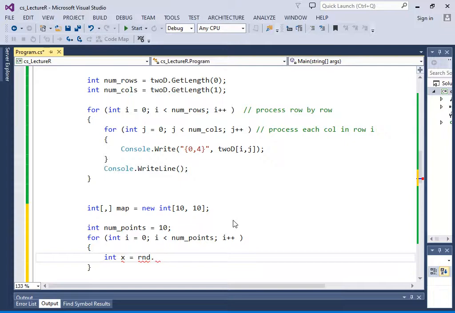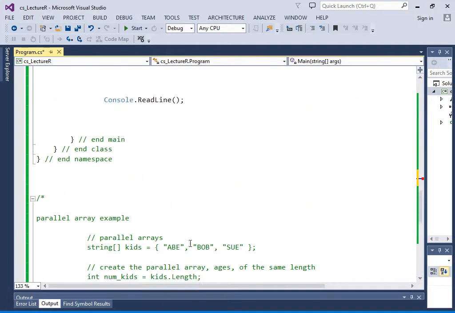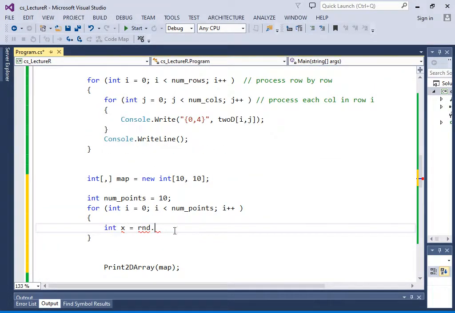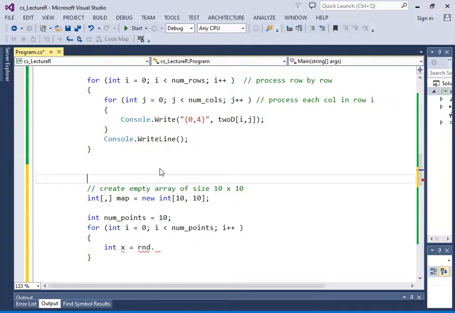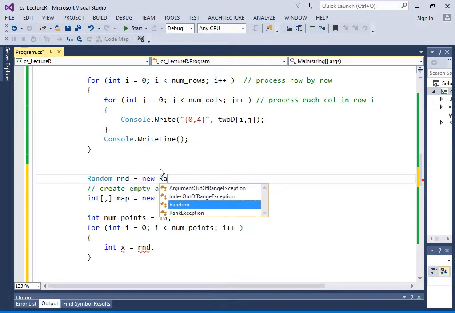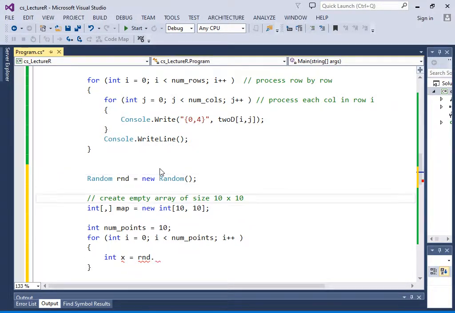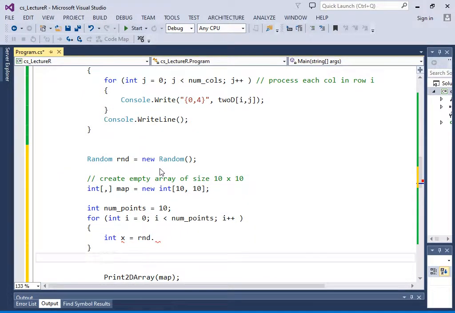So int x equals rnd dot, we don't have a random number generator. Oh, that was for the other thing. If you've got a random number generator already declared in your code, great. I do not happen to have one at this point. So above where I create my blank map, which I'm going to document as create empty array size 10 by 10, let's make our random object. Random rnd equals new Random(). Okay, so we did that.